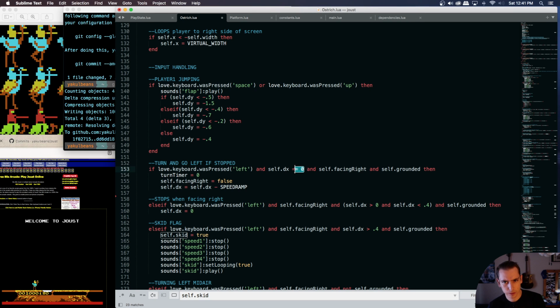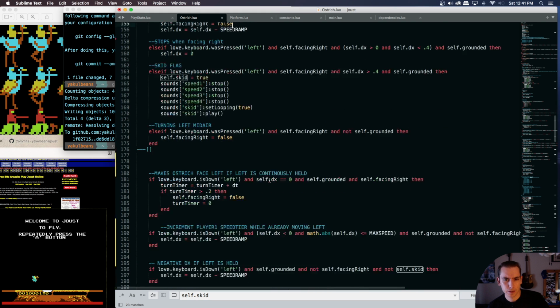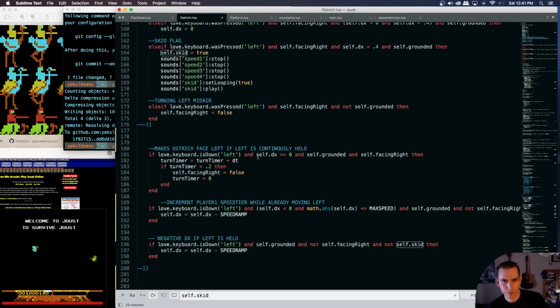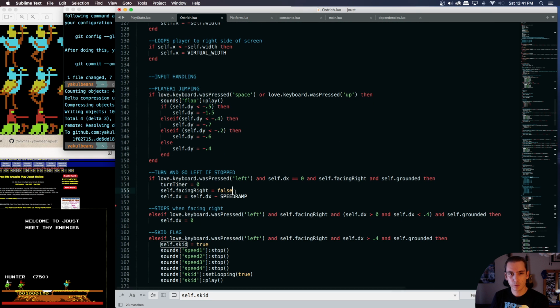Because it's only when dx is 0. But right here I have the if my dx is 0. So then the question, or I guess, yeah, this one needs to be happening, because if I hold down left while I'm still in the skidding animation and then it stops, this one won't turn it around, because this only checks was pressed, not is down.